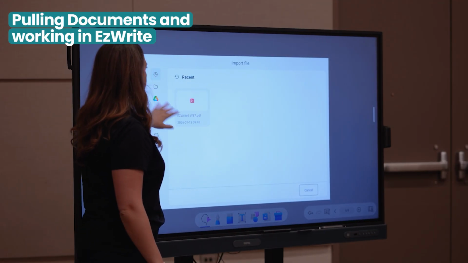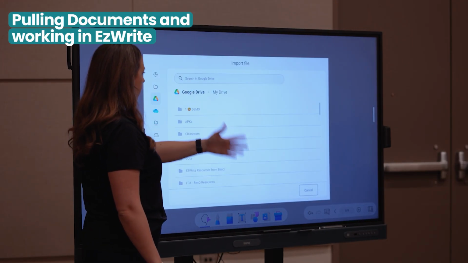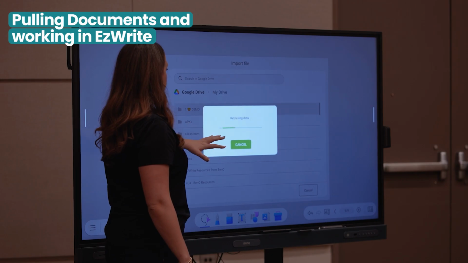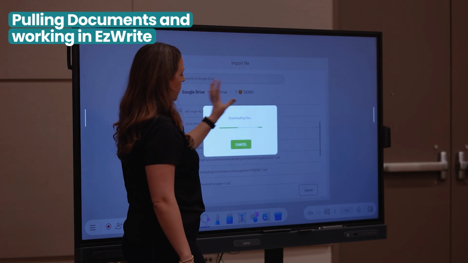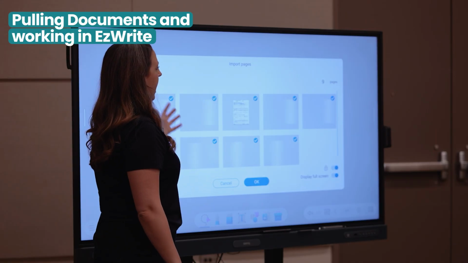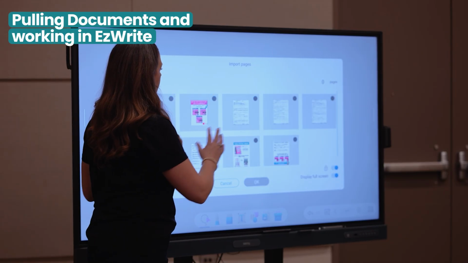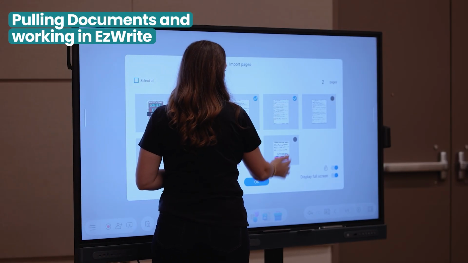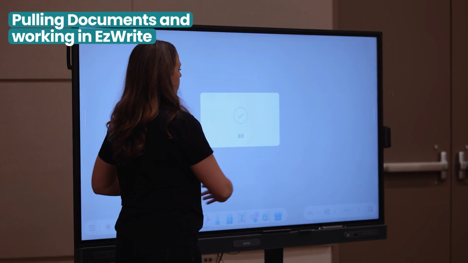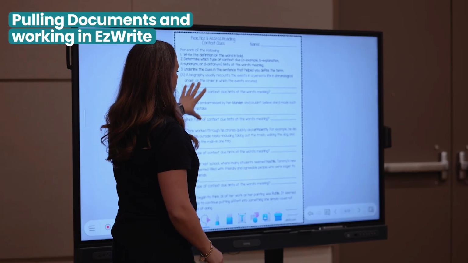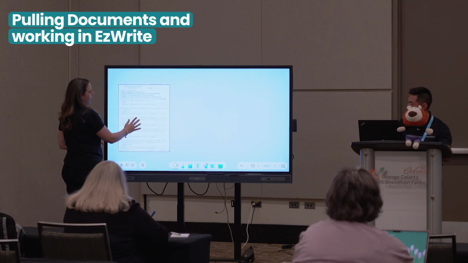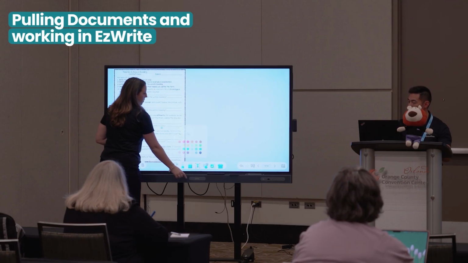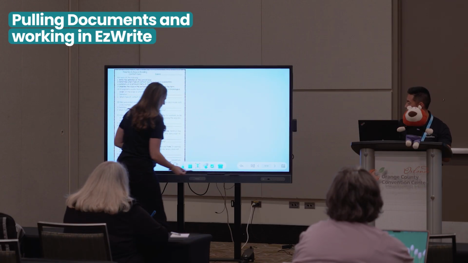So if I have a PDF that I want to bring in, or a PowerPoint, or any kind of a doc file, I can bring those in to EZWrite, and I can also now utilize not only the resource, but then also all of the tools. So now this is a worksheet that was in my drive. Maybe I'm gonna zoom out, move it over. I can use my pen tool to come in here and annotate.